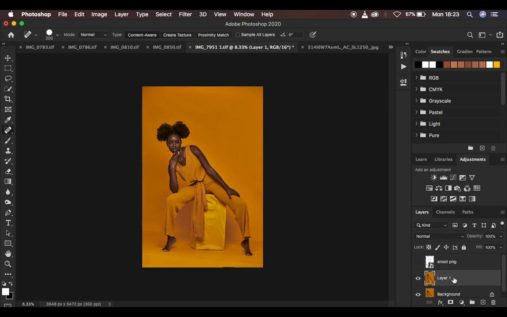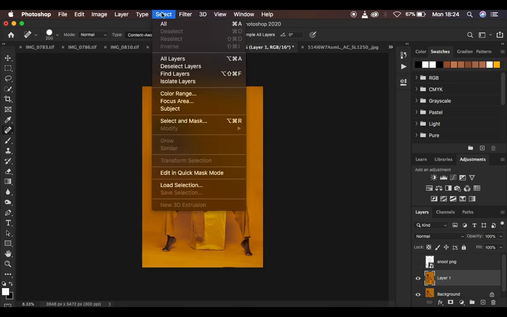Remember I told you the very first thing you have to do is creating a copy of the background layer, so just create that copy. Then select the subject, and this is for people that have new versions of Photoshop. If you have an older version, you're just going to get your pen tool and make a selection around the subject. But if you have newer versions of Photoshop, you have this for you. Just come right here to Select and come down to Select Subject.